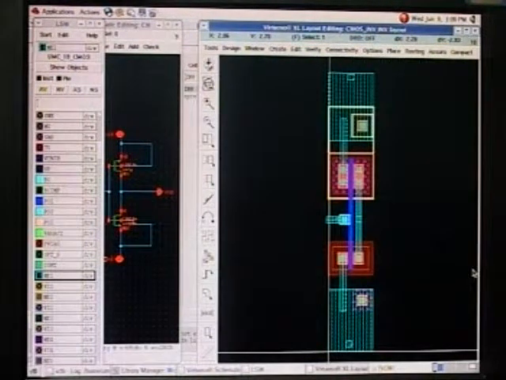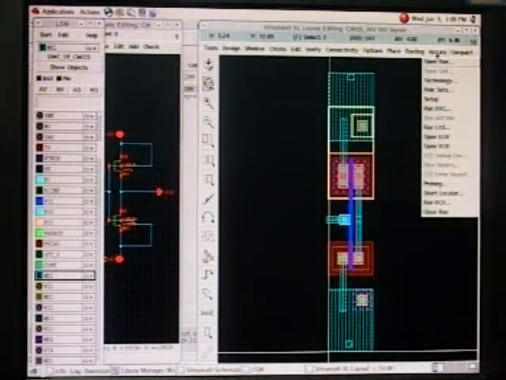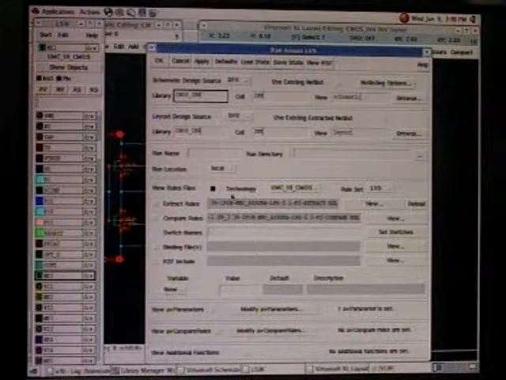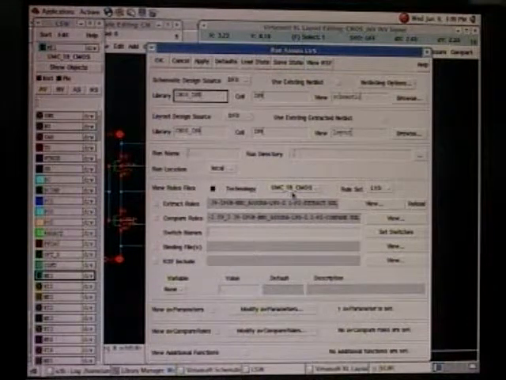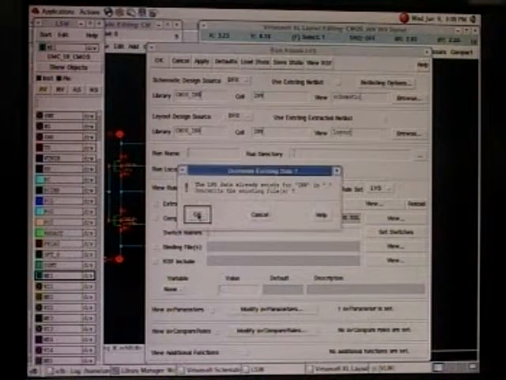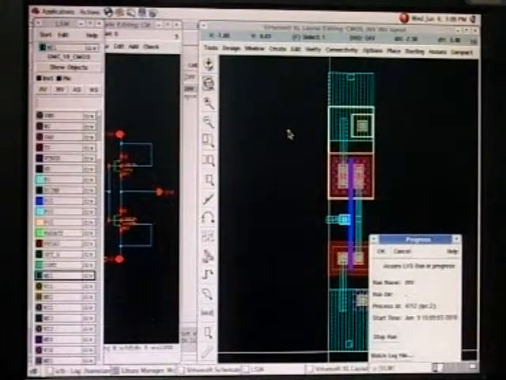So for that, one run is there, that is LVS. LVS stands for layout versus schematic. To run that LVS, go to Assura and run LVS. Here also you have to make sure that the technology is UMC_18_CMOS. Then press OK.